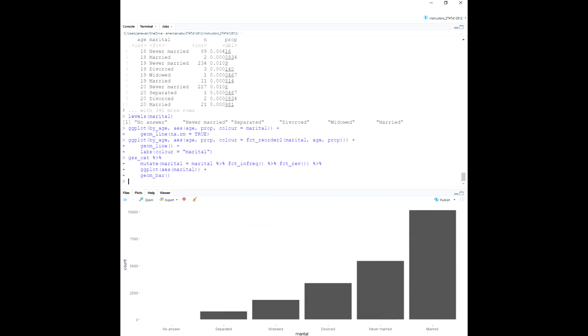Come back to the next one and we will do modifying factor levels.